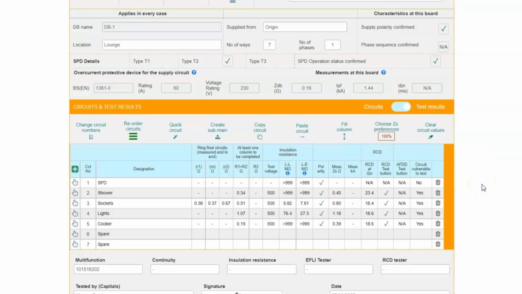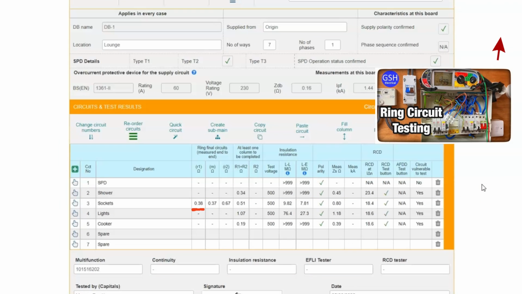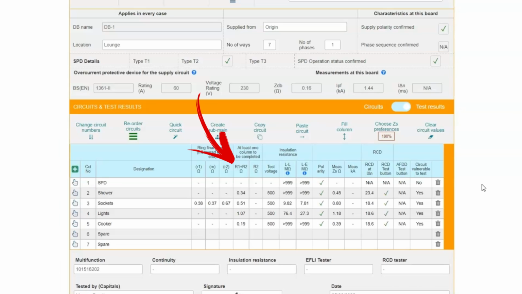We've got our ring final circuit tests. A video will pop up on the screen so you can see that being undertaken. We have our R1 plus R2, so our continuity of protective conductors. Again, these videos are available for you to watch and revisit how to test these. We have our insulation resistance testing, okay, which has slightly changed as well, which will come in a later video.